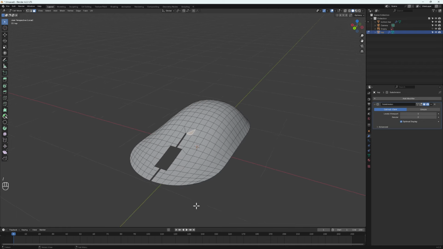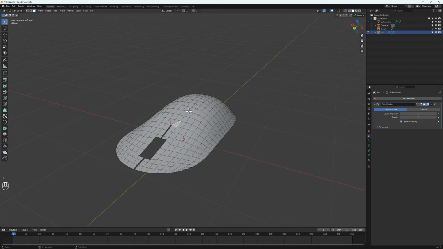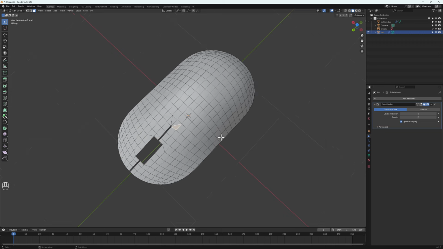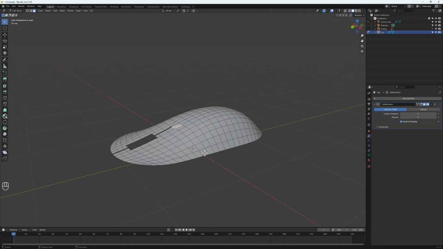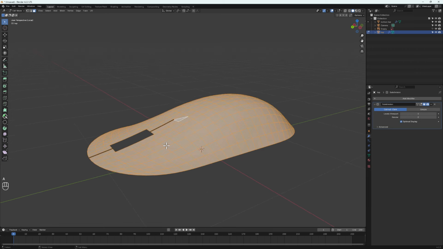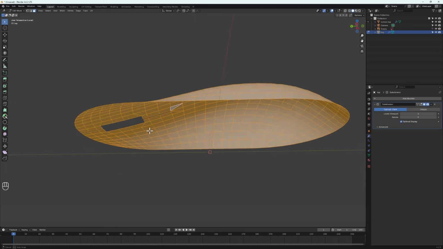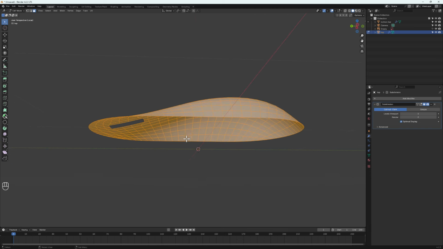So I hit slash to isolate just this part so that we can easily work on it, right? Next, let's add some thickness by adding some extrusion. I'll hit A to select everything, and then what will come to your mind is Alt E, extrude along normals, but it's going to give you some weird results. Let's try it and see.